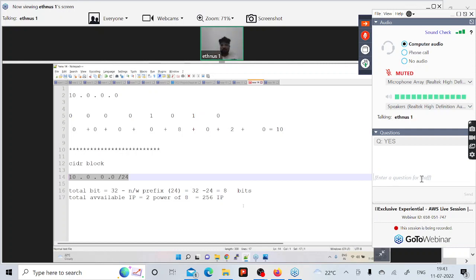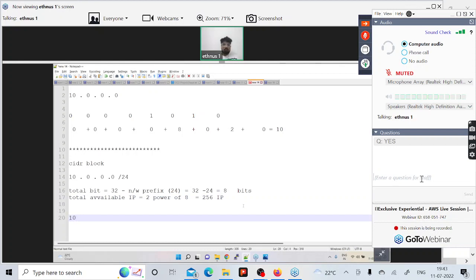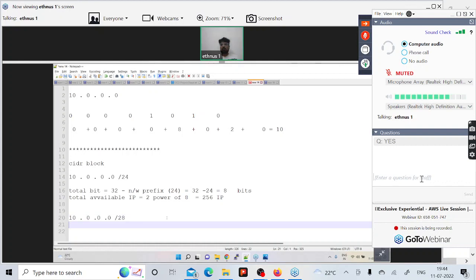Okay, so let me just test you now. Suppose this is our IP address range, with /28. Now tell me what will be the total bit size here. Use this formula and tell me what will be the total host bit. If I'm using this for the CIDR block, I want to calculate the number of IPs. What will be the total host bit?